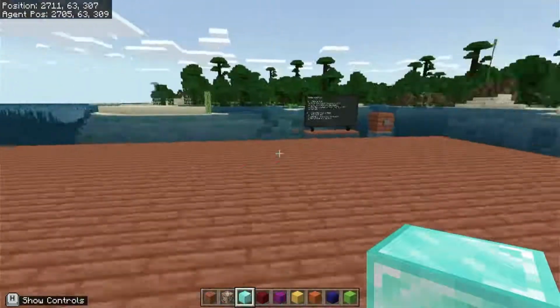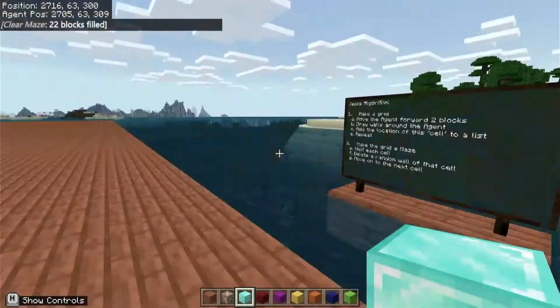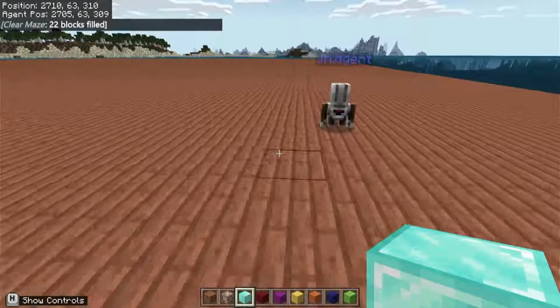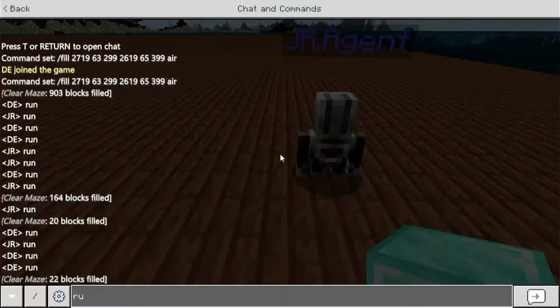I'm going to clear the map if you don't mind, Dan. Yeah, all that's done. Oh, I've done it already before you said you could, so sorry if you're building something. No. I'm going to type run.